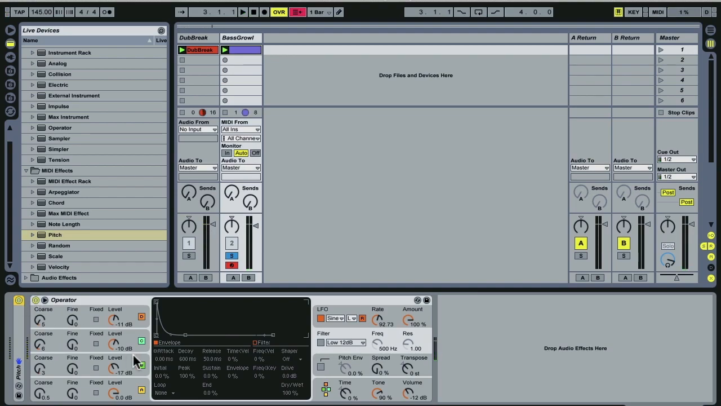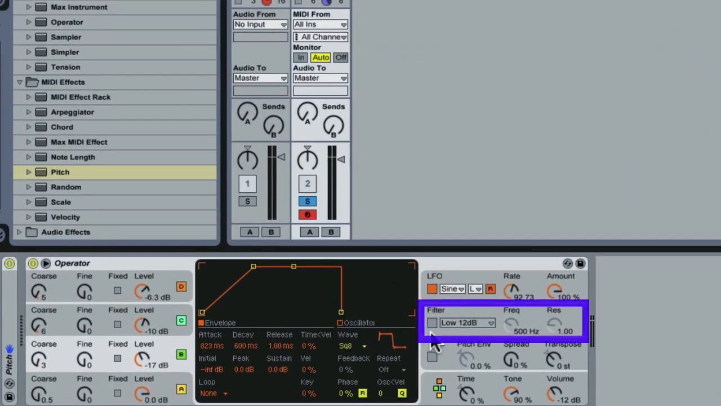Okay, that's better. So now I'm going to go back and I'm going to add some release to a couple of the operators here. And let's hear how that sounds. Okay, I like how that's sounding.